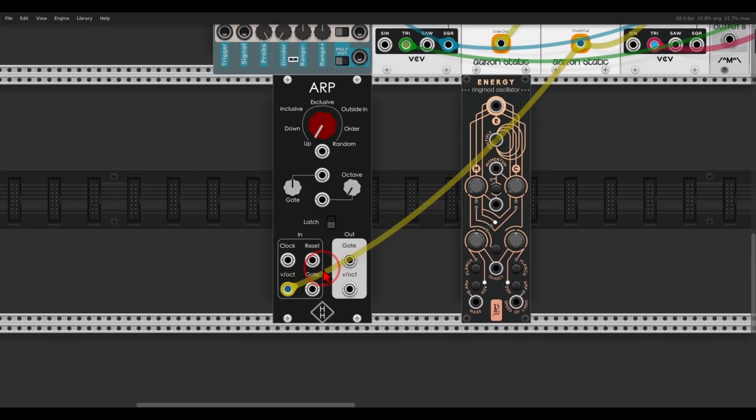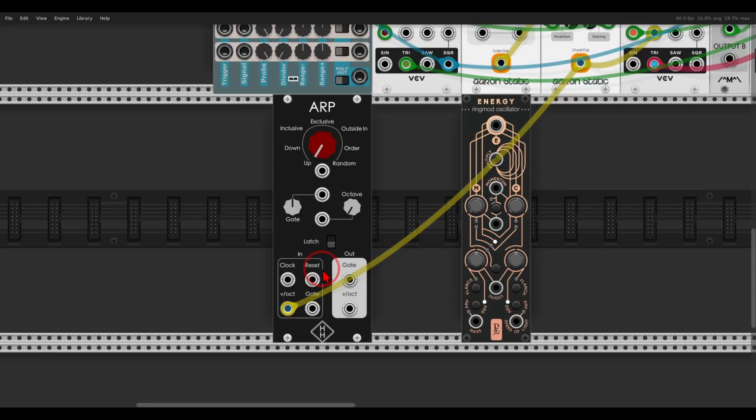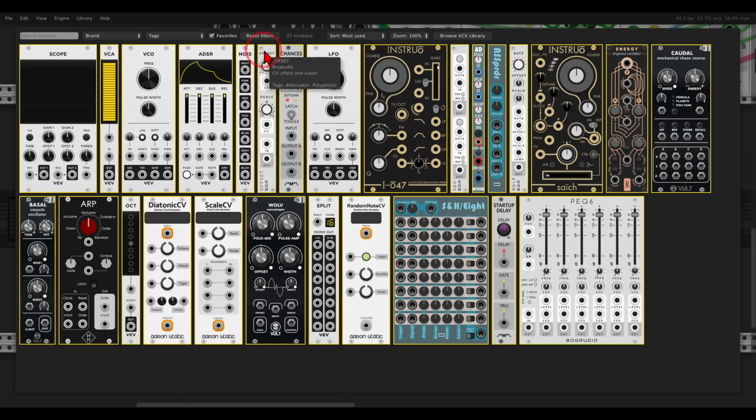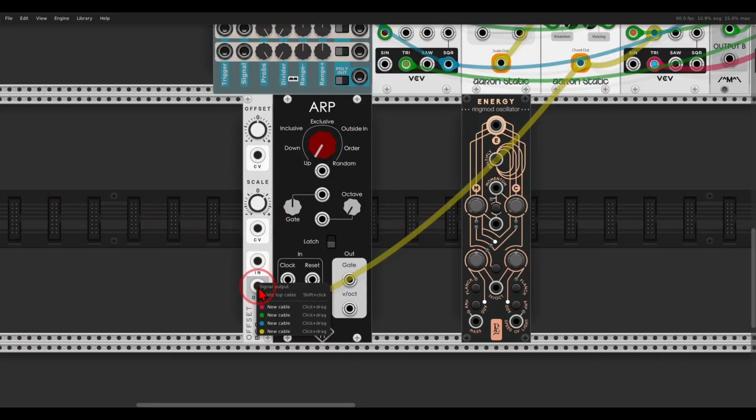Right, and we need a gate to tell the arpeggiator when to arpeggiate the chords. I will use for now just an offset, so the gate will always be on and the chords will always get arpeggiated. This will change later on, but for now again I will use offset, send the output to the gate input, and now when I open the offset all the way up, the gate will just stay high and the chords will always be arpeggiated.